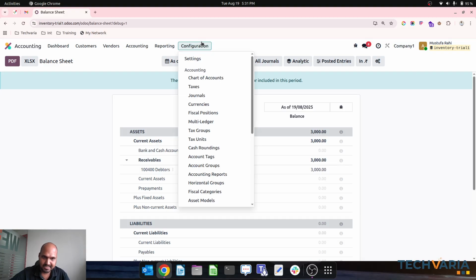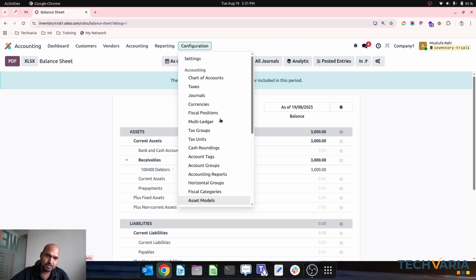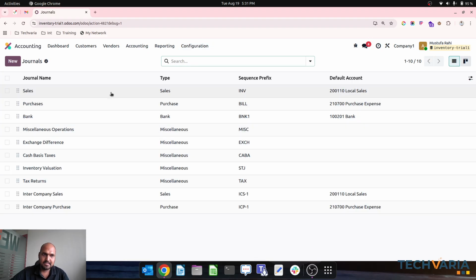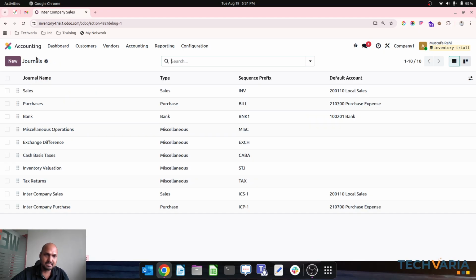configuration. So let's start. So here I am in company one where I already created journals. These are my sales and purchase journals which are registering regular transactions. But here, intercompany sales and intercompany purchase, I have created separate journals with the same income account, but the names are different, the prefixes are different, because I want to exclude this particular journal from my report. That's the purpose. But how can we achieve that?